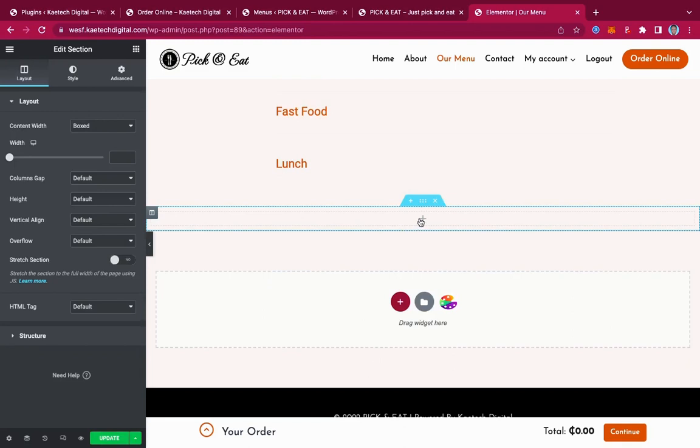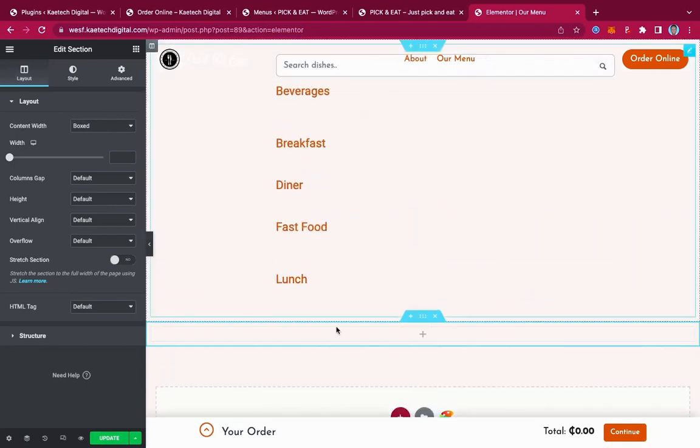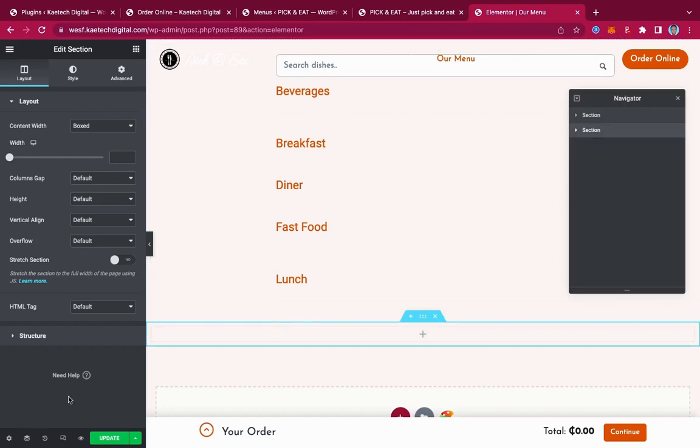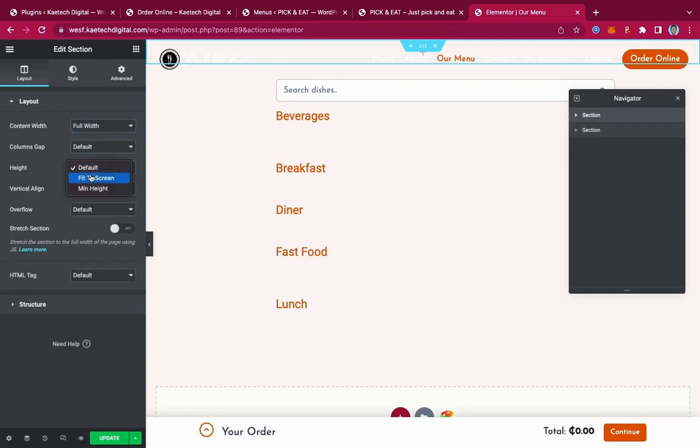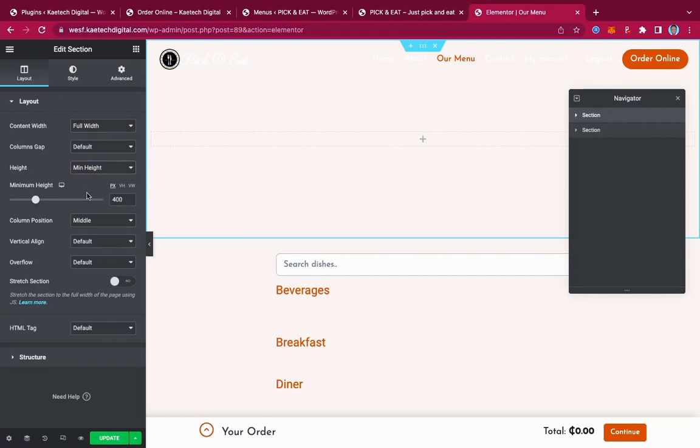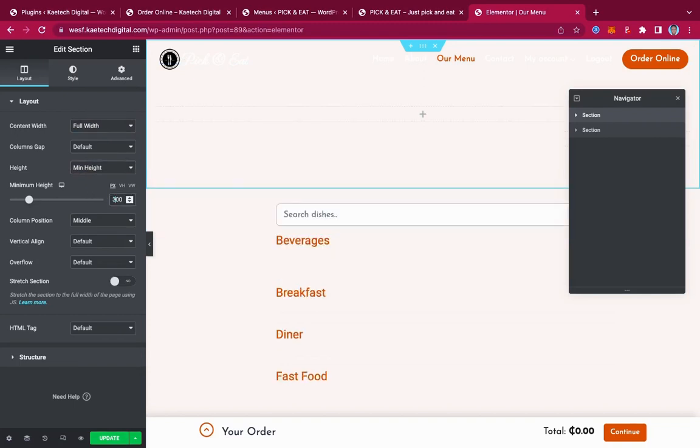Now this one column section, I want it to be on top of this one. So I'm going to bring out the navigator, and then push this section on top of this one over here, and then this one is highlighted. Then I'm going to go over here and make it full width. For the height, I'm going to make it minimum height, and I'm going to make it 300 pixels.